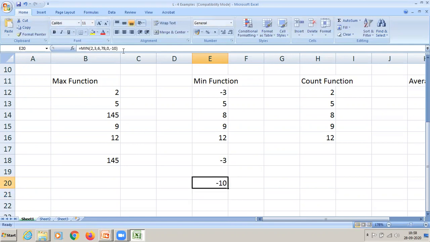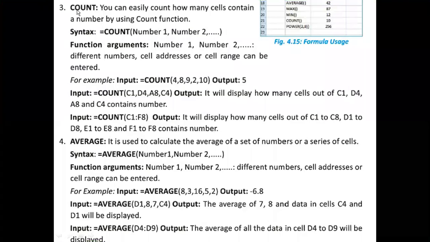So whatever numbers I wrote are presented over here, and from this, the minimum is minus. So both ways are possible. Whichever is comfortable, you can use it. Now the third function is the count function. Count will give us how many cells we have selected. That is going to tell us, that is the count function.